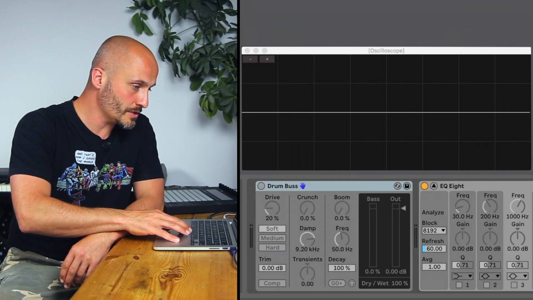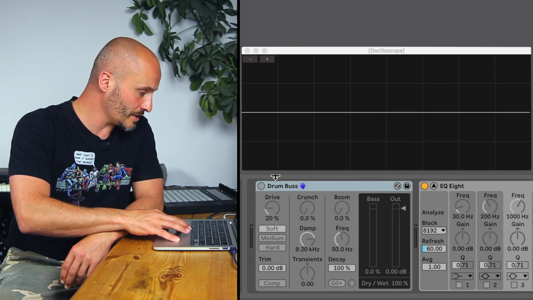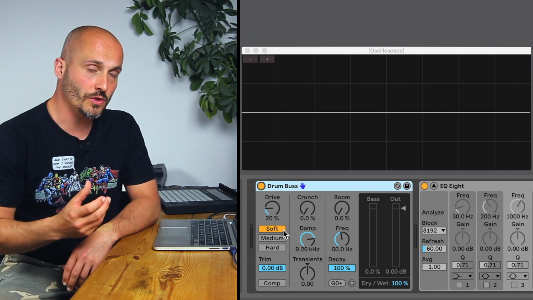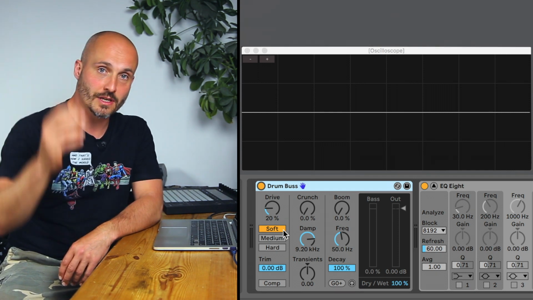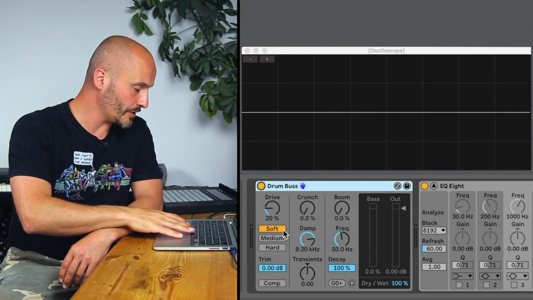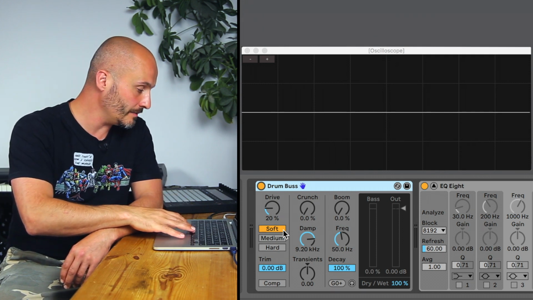Drum Bus is another device which has distortion built in. We've got a drive control here, and this leads us to talking about how the waveform can be shaped when it hits that maximum headroom. So we've got a soft mode, which is on at the moment. If I turn the drive up, we'll hear that kick in.